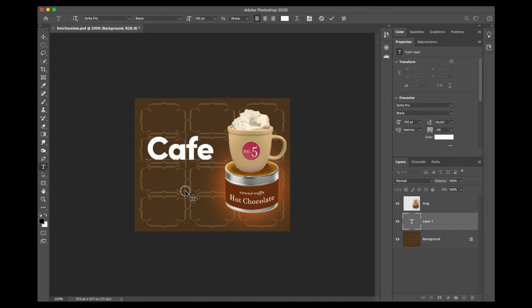You can drag it around. You can place it wherever you want. And once you like the text to be there, you just click the check mark up here, or you can press enter on your keyboard. For text, you cannot press enter. You have to press Command and Enter to confirm. Now the text is there.